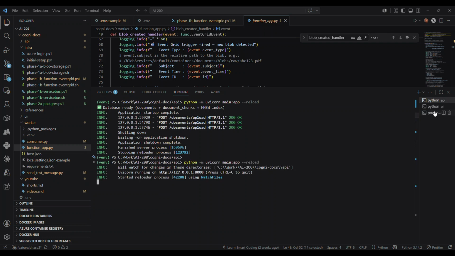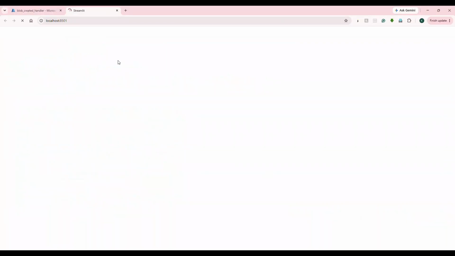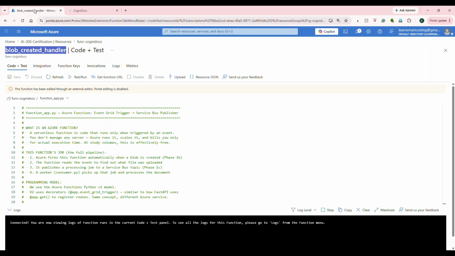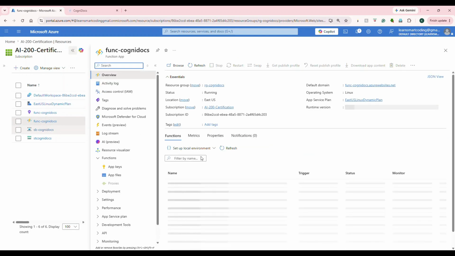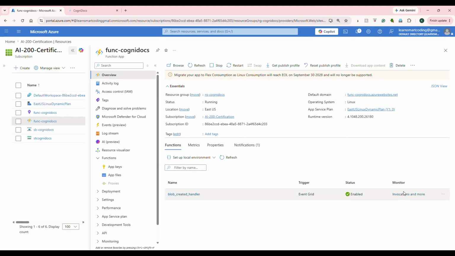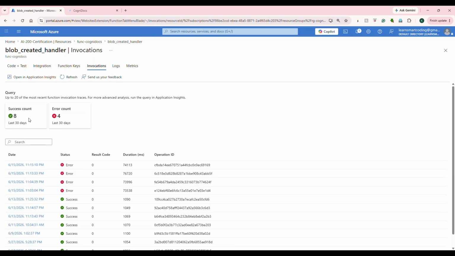This is the API that we run, and this one I'm going to stop and open up the UI. So the UI opens up. We're going to upload and see what happens. But before that, this is the function that we need to look at. If you go inside this function and see this invocation and more, I can click on this, and under the invocation, if everything is correct, it will increase the count.